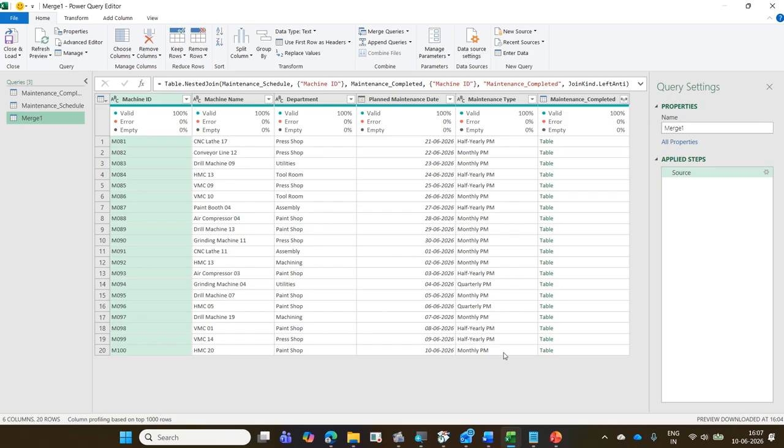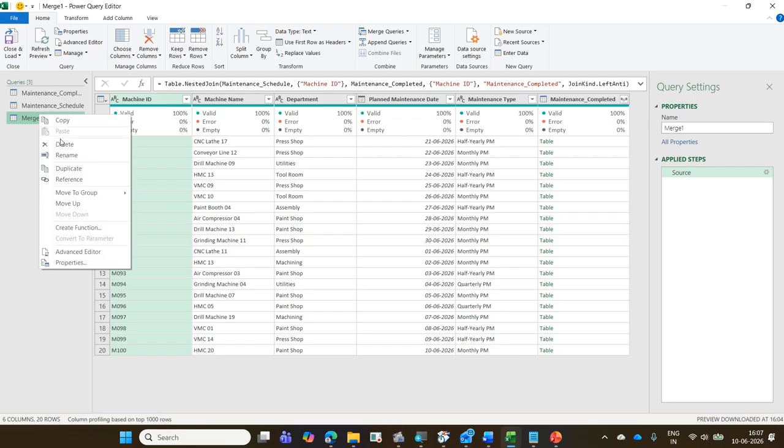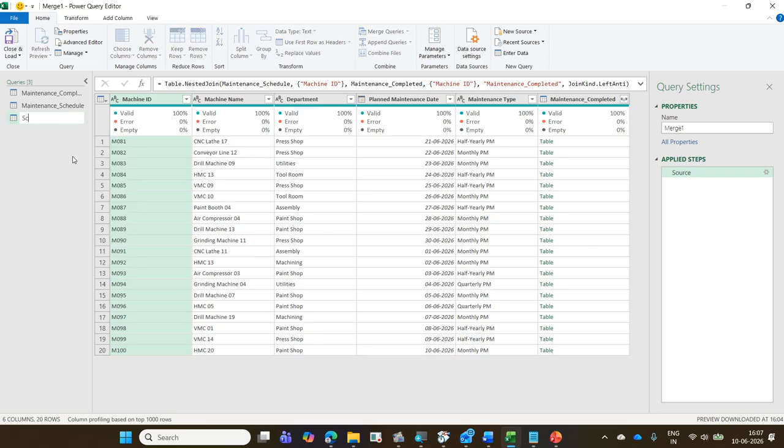Okay. Let's follow the same method, so we don't get confused. Now, the same method I will do. Place the cursor on the maintenance schedule again. If I select differently, you will get confused. You can also select completed, but to avoid confusion I will select the maintenance schedule again. Merge query as new. Merge query as new. First is maintenance schedule. Second one is completed.